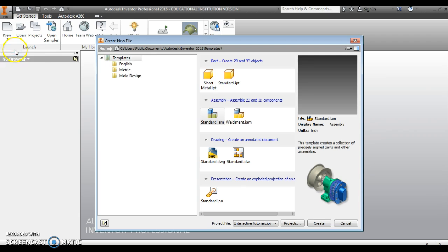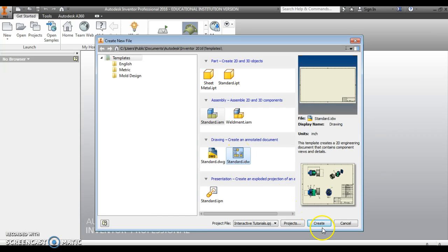We're going to click New again. We come down here to the third row. We've already done a part. We've already done an assembly. Now we have a choice between a standard drawing and a standard IDW. The DWG is an Autodesk product called AutoCAD, and the IDW is the Inventor one. So we're going to click on the Inventor one, and we're going to hit Create.